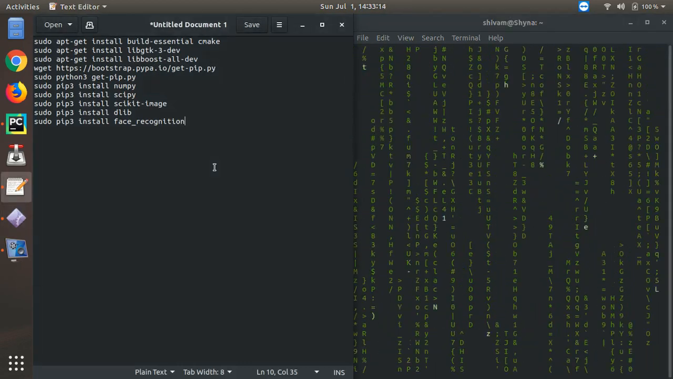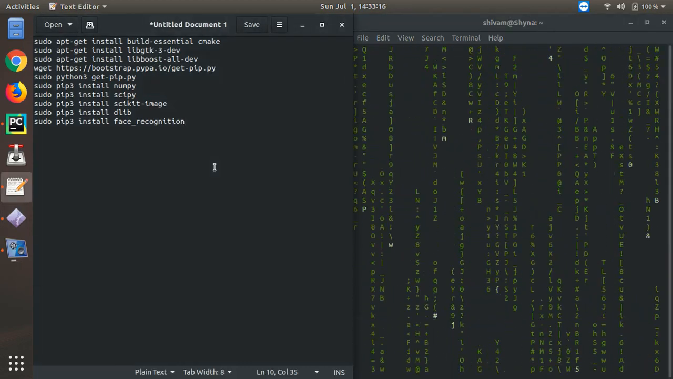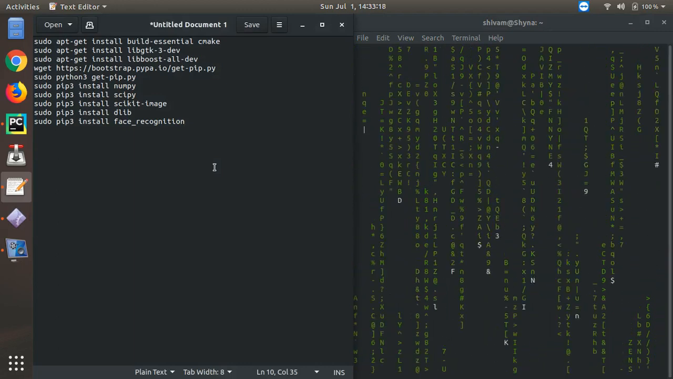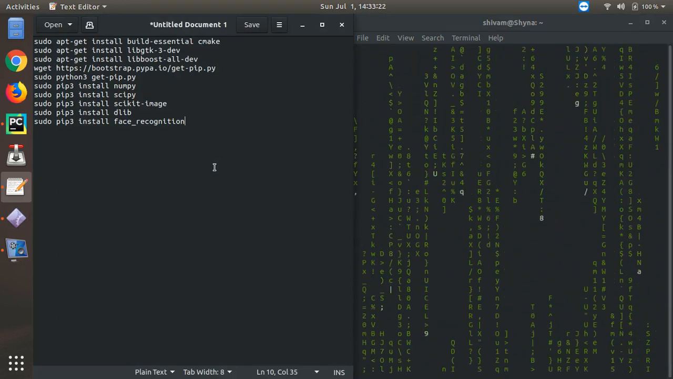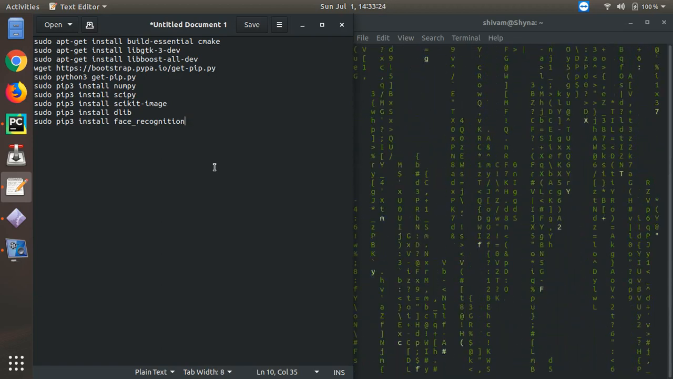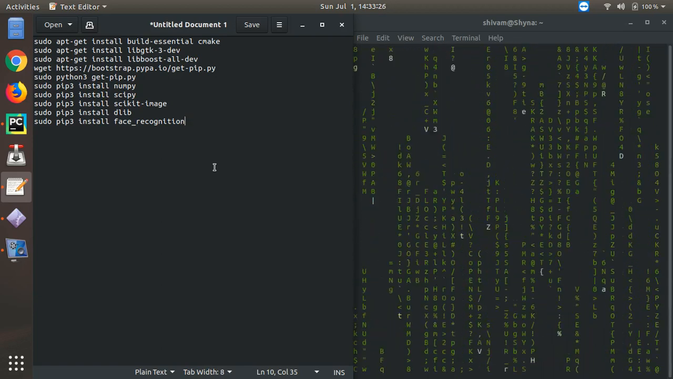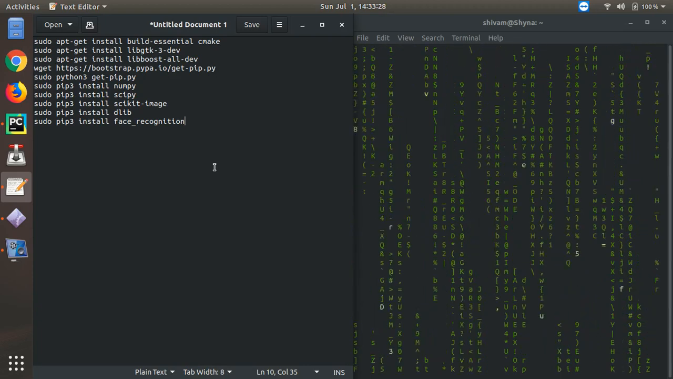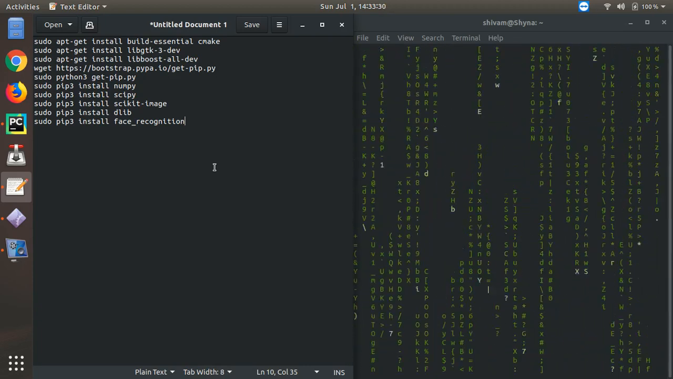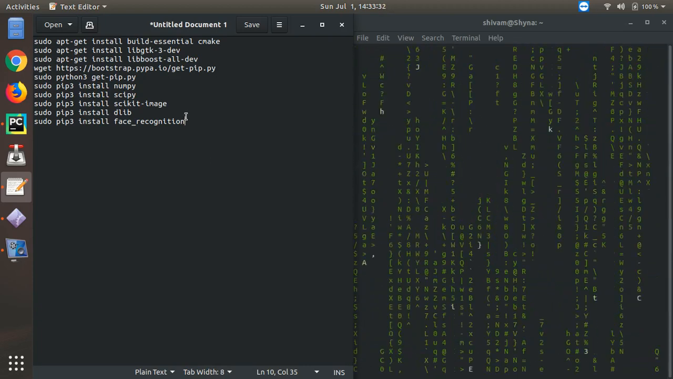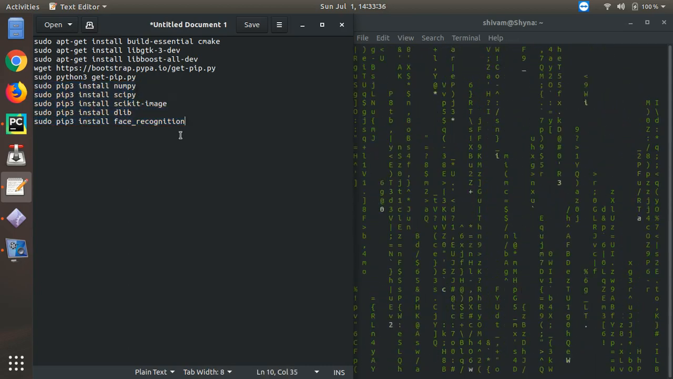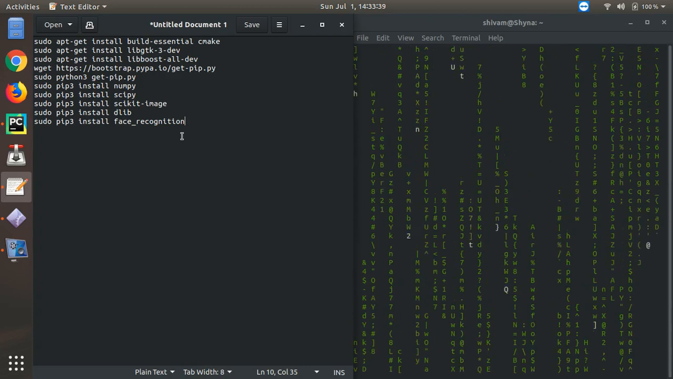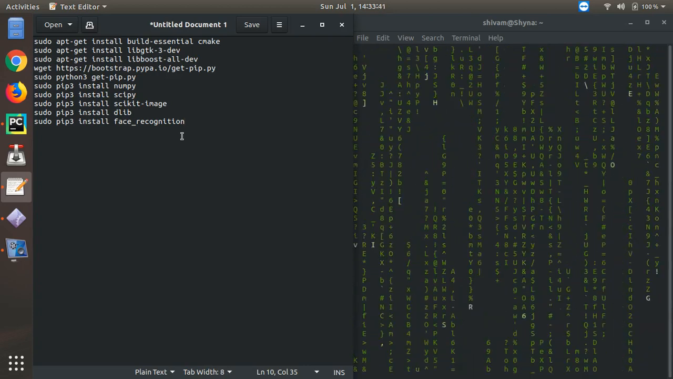So in this video we are going to record how to install Dlib, which is one of the most important dependencies for the face_recognition package, which is available online for Python. This is basically using Python 3, so wherever you see me using pip, it's pip3, which is pip for Python 3.